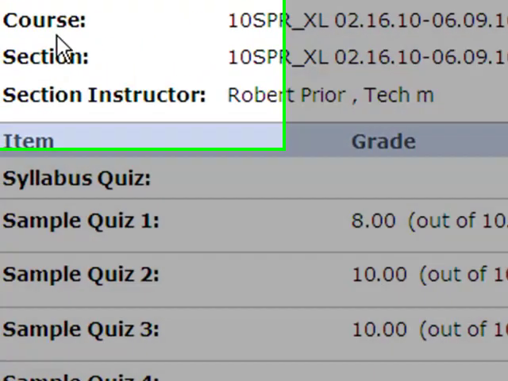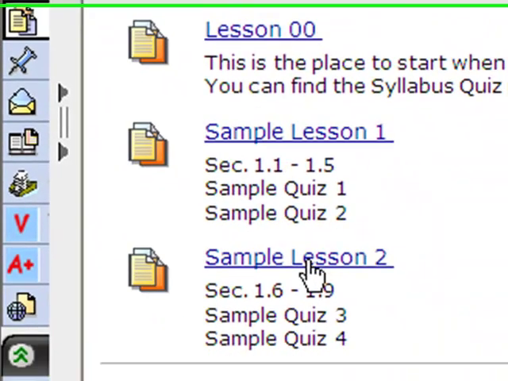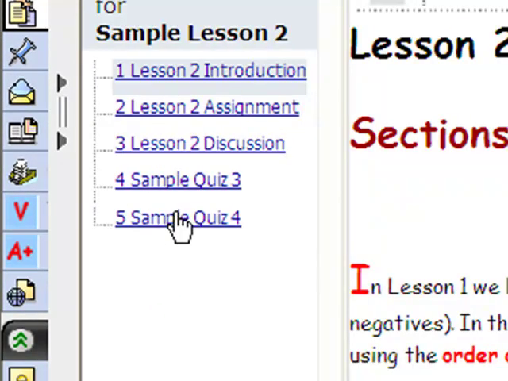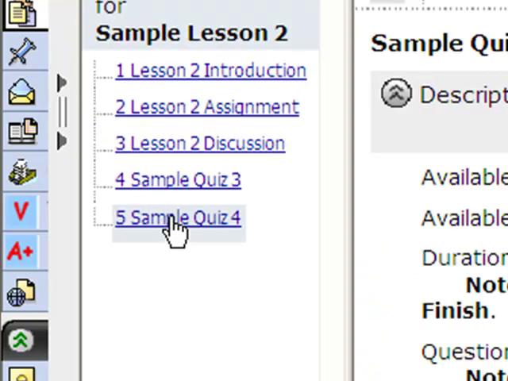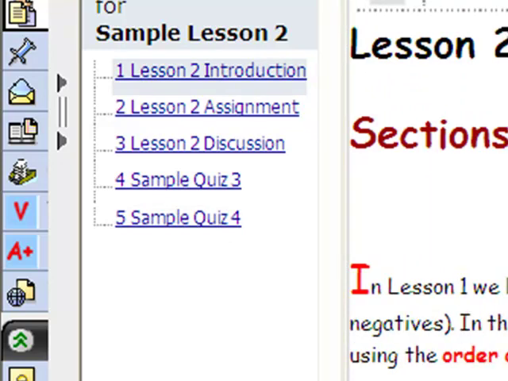Let me go back to the learning modules now. Let's get back into lesson 2. Okay, so it's time to take quiz 4. I'm going to do this very quickly. In fact, I'm going to pause the recording and we'll just know that I've done it. Okay, so we've completed sample quiz 4, and now that would open up lesson 3.